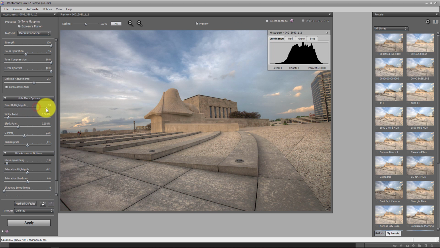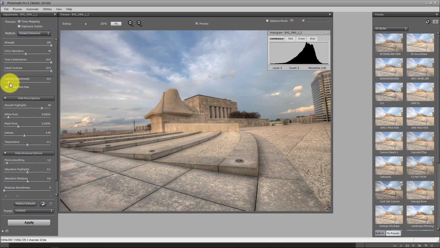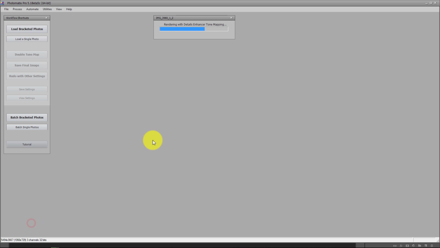And we'll increase the highlight smoothness because this will give us a nice, more smooth transition in our sky, which is what we want. And then maybe increase our lighting adjustments by about right here. I don't want to go too far because that looks really unrealistic. So let's just take that to about the middle point right there. Micro smoothing, I might even bring this up a little bit because I don't want the crazy detail in there. And I'm in the details enhancer here. There's a couple of options you have. I really do like the details enhancer. And I'm going to press apply.